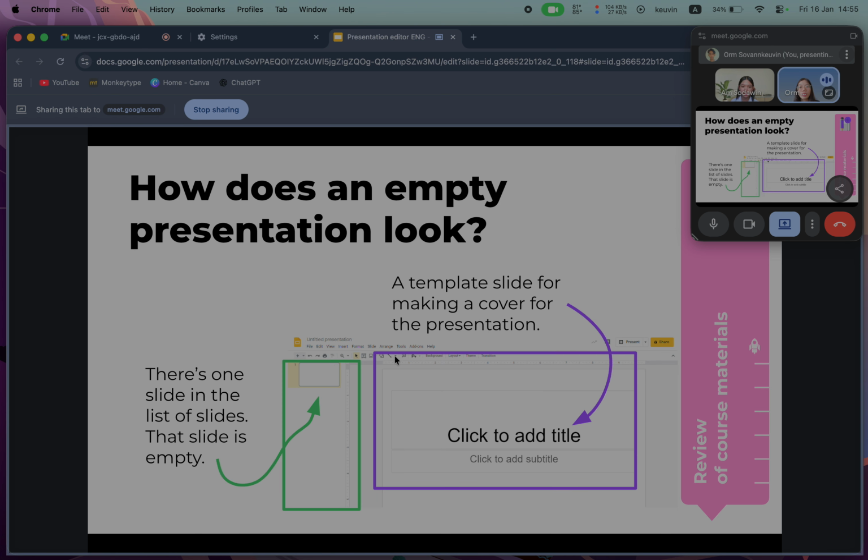Okay, moving on to the next one. How does an empty presentation look like? An empty presentation looks like this, and as I told you earlier, this one is called a list, and here is in the middle. When you click on new slide, it will appear empty, because we didn't put any text, any picture, any photos in it. So it will look like this.